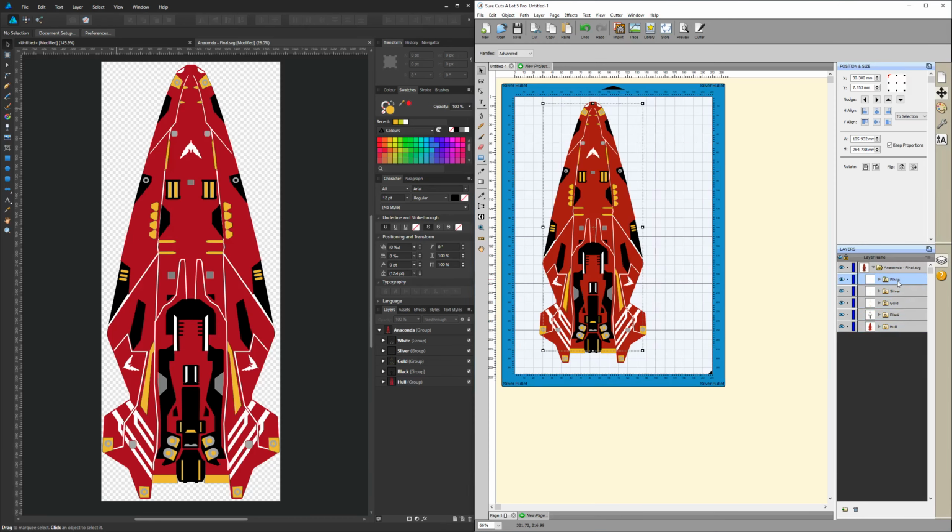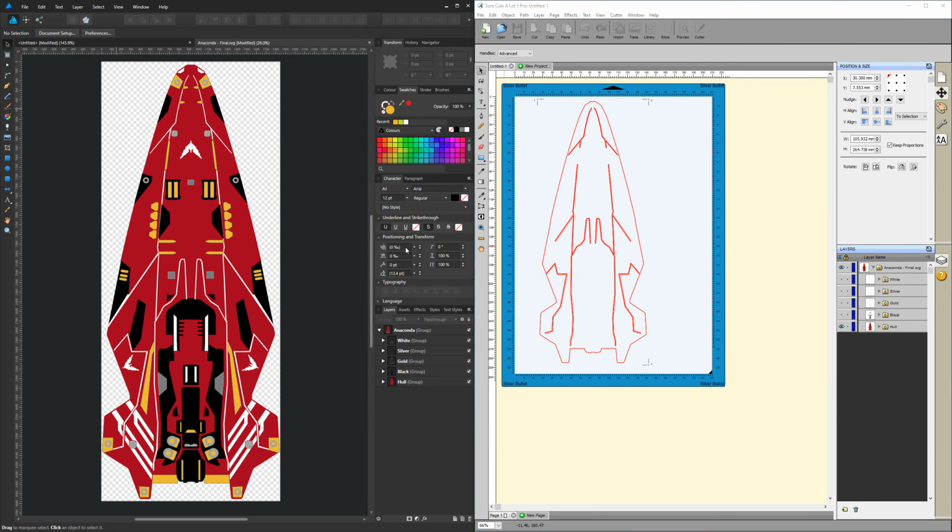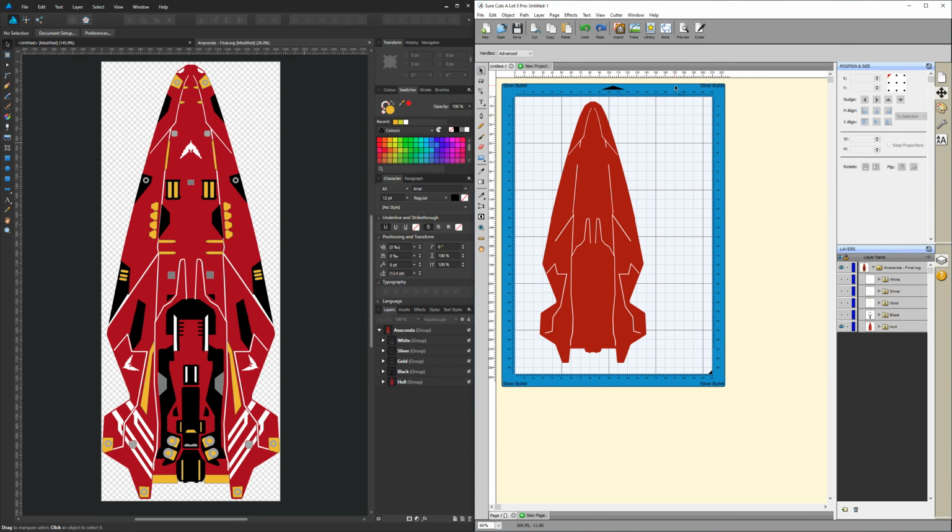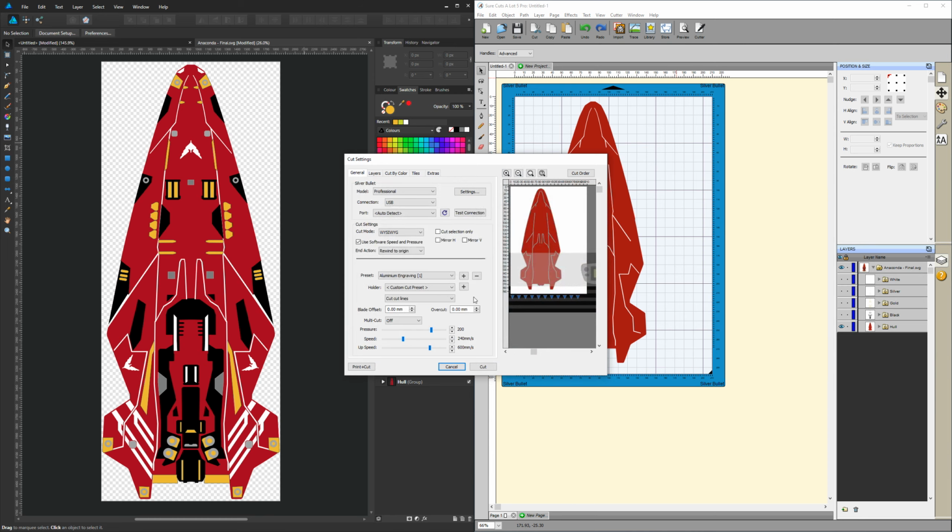So literally, if you want to print layer by layer, you can just deselect everything but the layer you want. If you want to be sure, you can do a little preview there, and that'll show you what you're going to get. And then for what I'm doing here, I just do an origin point cut, and you can select your presets as normal and cut away.